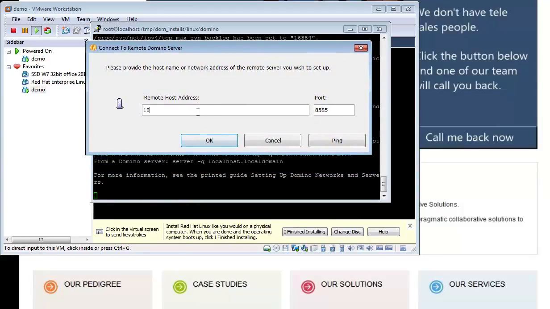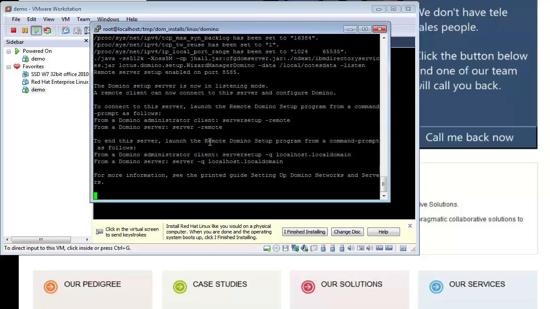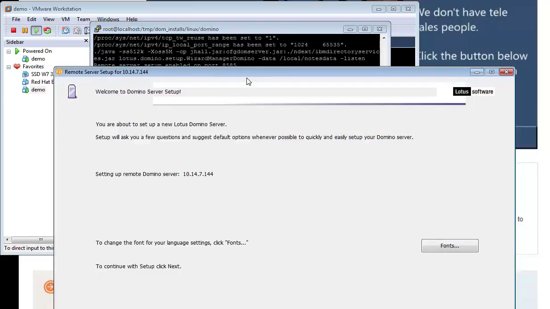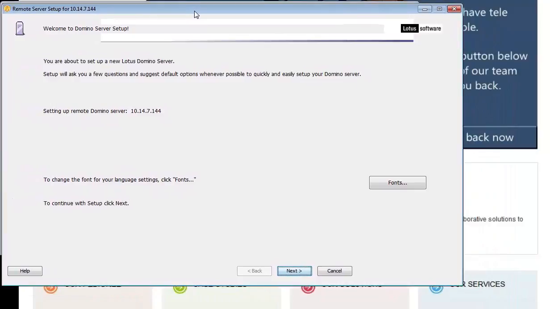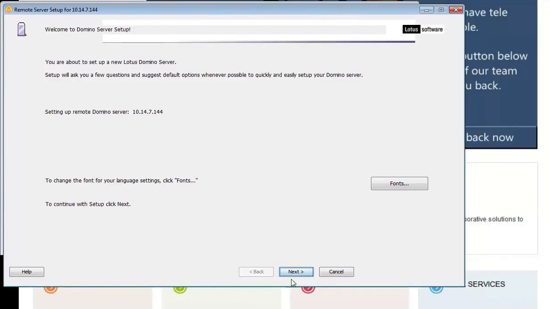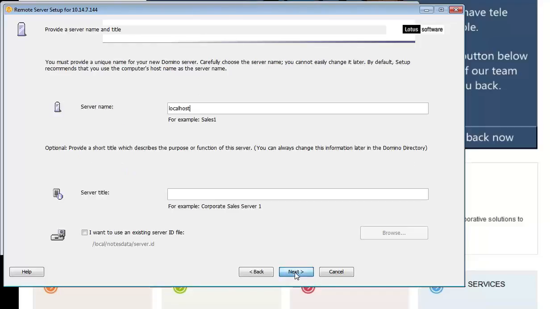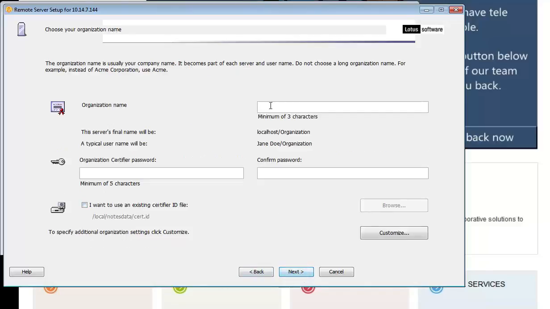So if we now type in 10.14.7.144 and go OK, you can see on the console something's happened, so we know we've got a connection. And now we can go and we can set up Domino. So we're just going to accept a lot of this. So in this case, I'm going to do a first server, standalone server. Just going to let it be called localhost, doesn't really matter. I'm going to call it demo down here. Organization name, I'm just going to call it demo. I'm going to put in a password.